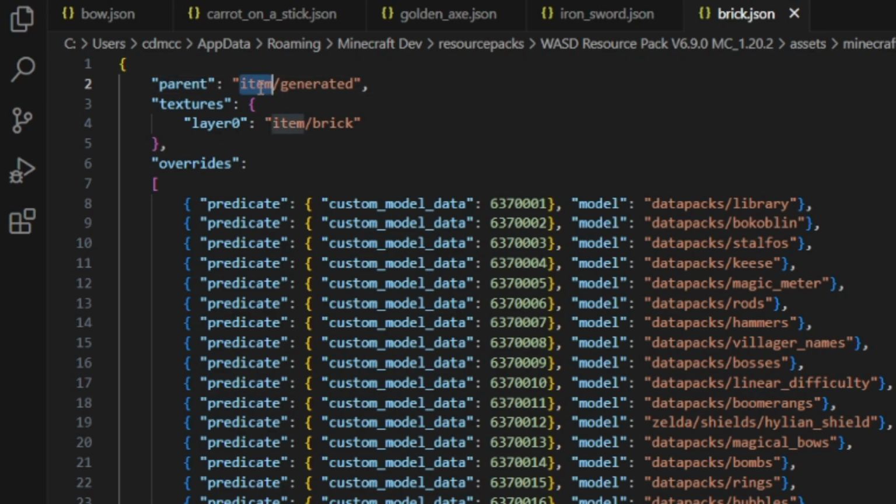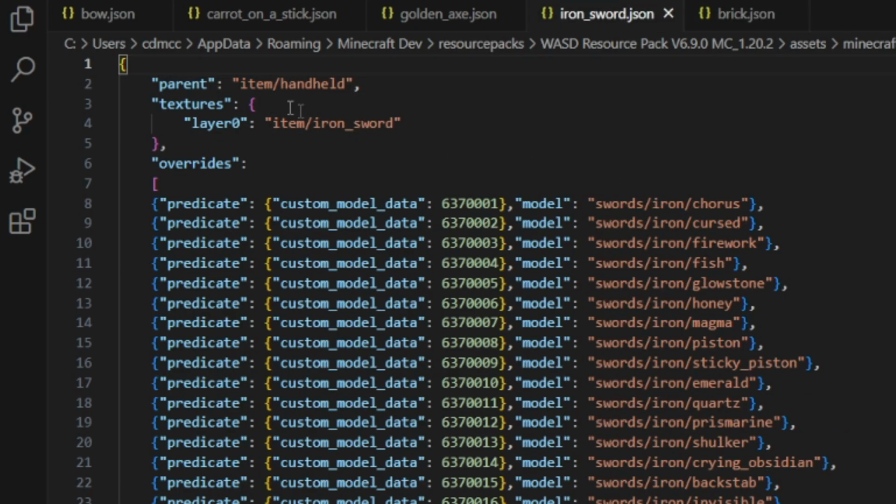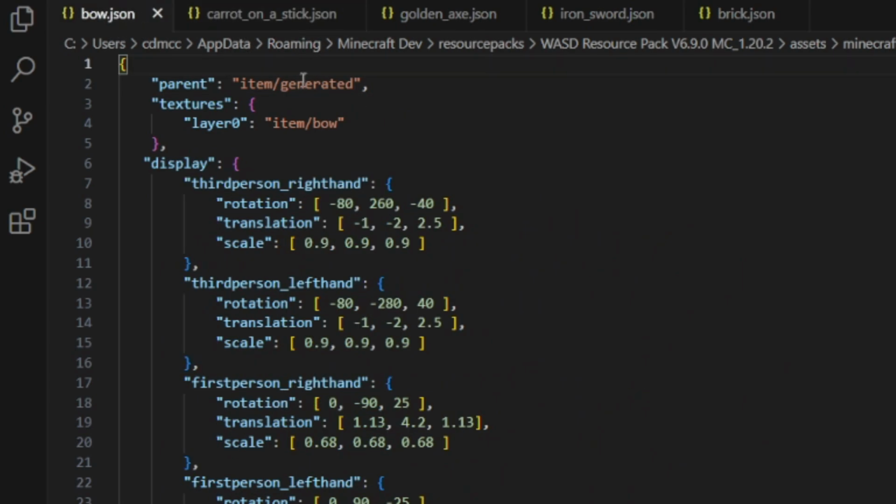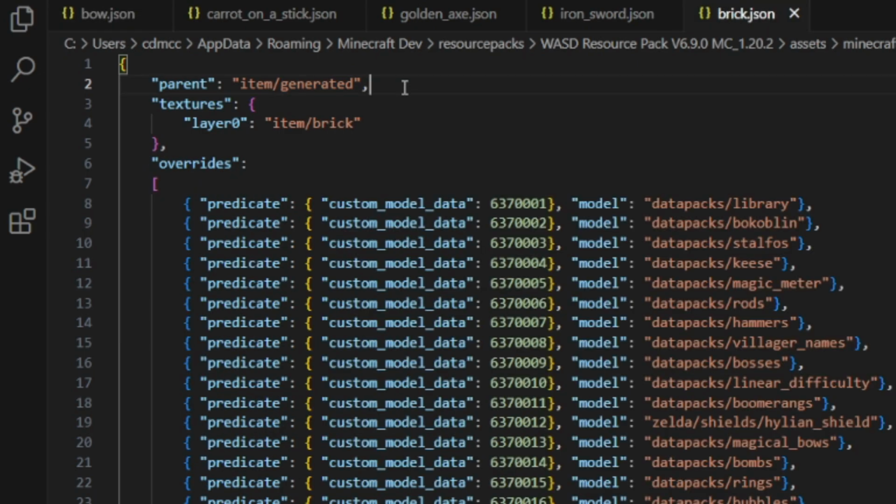Not all items are this item generated. Some of them, like a sword or an axe, might be type item handheld, where a carrot on a stick is going to be a handheld rod, or a bow might actually just be generated. It is definitely worthwhile looking at those vanilla Minecraft models to make sure that you're using the right type, because a sword is going to look really silly if you set the type to be generated.